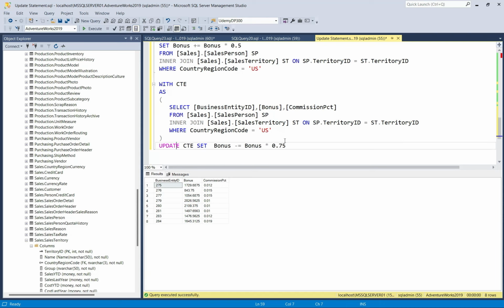So to summarize, we use the update statement to change data within a table. We can update a single column or multiple columns. We can filter the data using a where clause to set criteria as to what we want to update, and we can also update data using joins as well as common table expressions. In the next lecture, we're going to be taking a look at the delete statement.